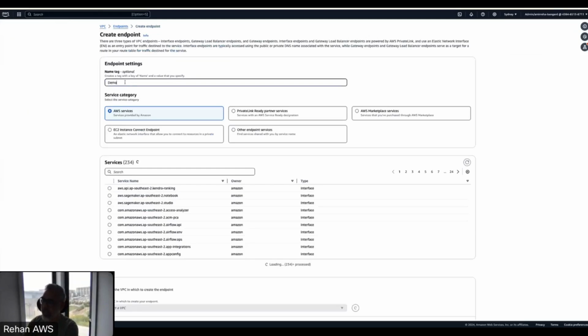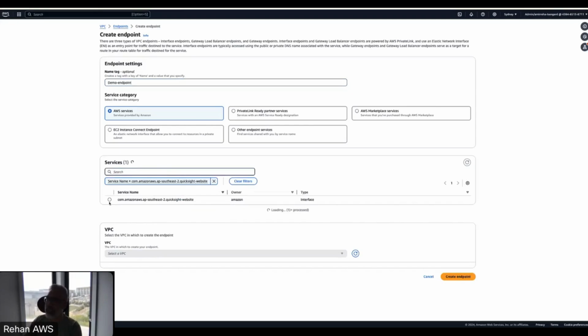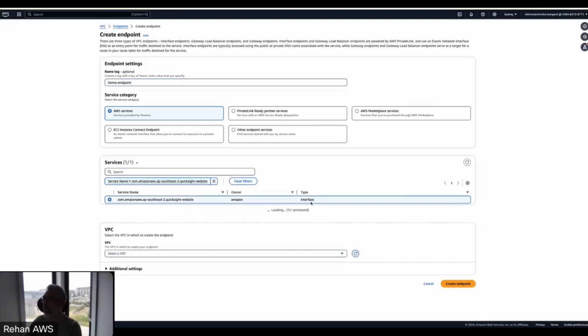So I'm just going to say demo endpoint. Which service do I want? QuickSight. And I want to connect to the QuickSight website server. So what I'm doing over here now is I'm connecting from my customer VPC, which is this one, into a service VPC where the QuickSight website server lives. And how I'm connecting that is through an interface endpoint.